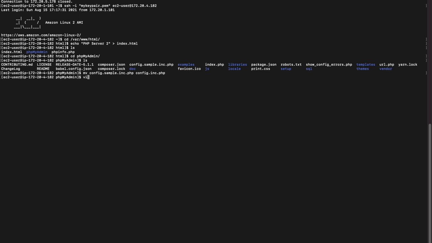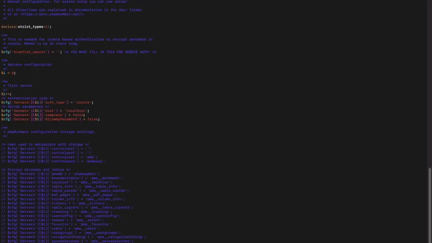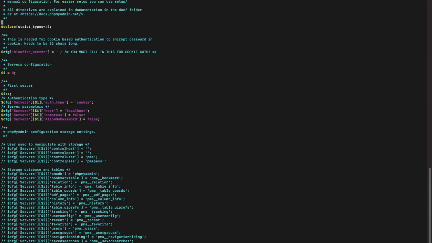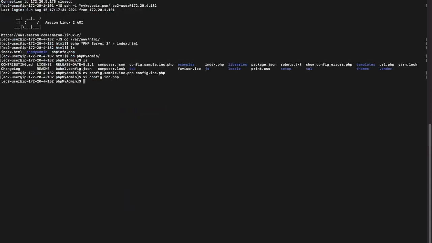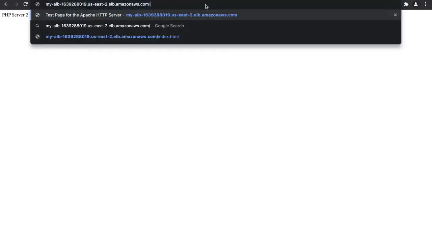Now let's open that file. Search for host. Replace localhost with the copied host name of the RDS instance that we just created. Save the file and on the browser navigate to phpMyAdmin and check whether the application is running or not.